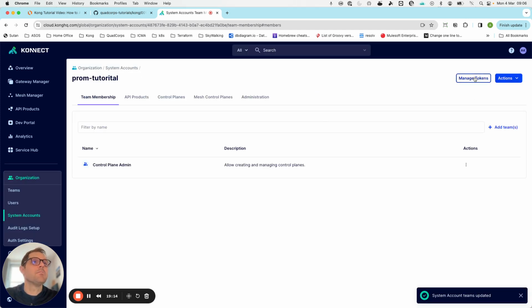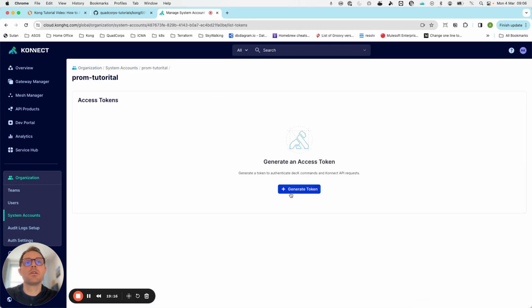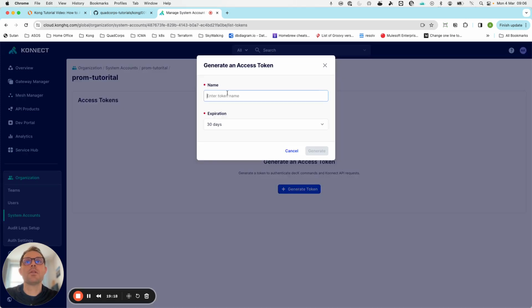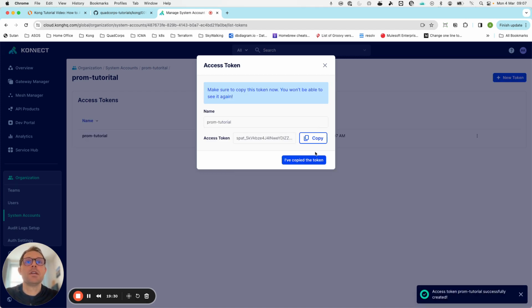Then I'm going to go to manage tokens because I need a token to be able to communicate with this. And I'm just going to call it tutorial. Let's call it Prom Tutorial. And I'll give it a 30-day expiration. So generate that, and then let's copy the access token. Make sure you copy this because once you've closed this window, you won't be able to get that token back again.